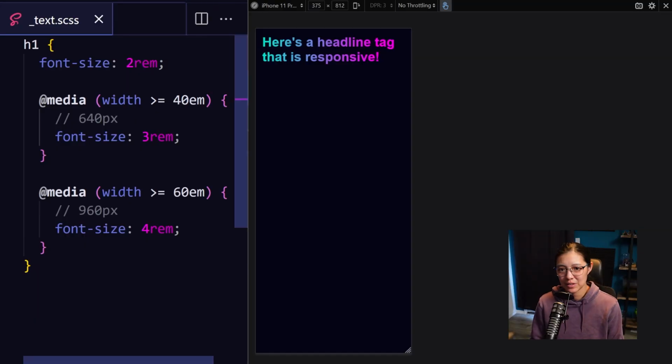So for text elements, the most basic approach for responsiveness is to set a font size for your default mobile styles, and then use media queries to increase the font size for larger viewport widths. So in this example, we have an H1 tag, and it is 2 rems, or 32 pixels on mobile, and then we have a media query for 40 ems, which is 640 pixels, which increases the font size to 3 rems, and then starting with desktop widths at 960 pixels, the font size is even larger at 4 rems.